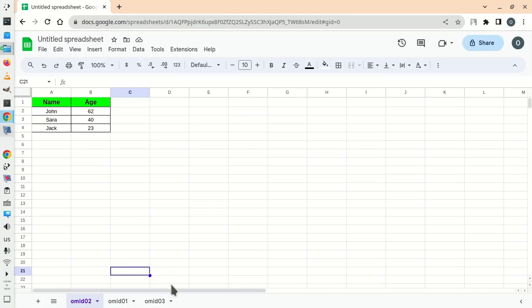In this document I have 3 sheet tabs, but they are not sorted as I want. I want this tab to be here, between these two. So I drag and move this tab here and drop.